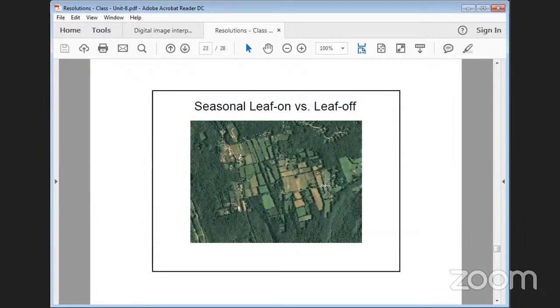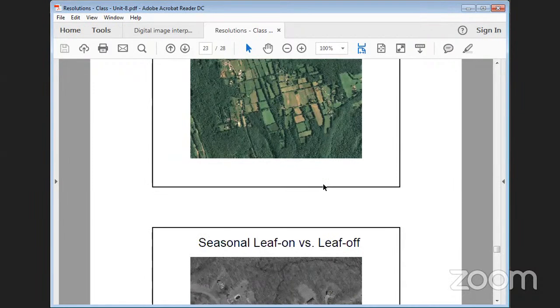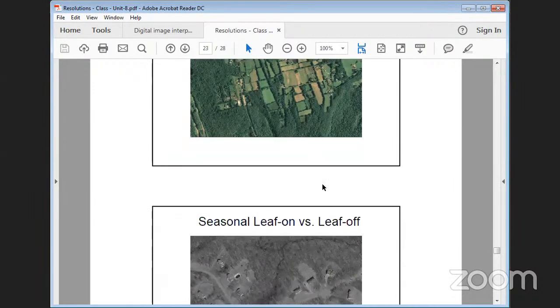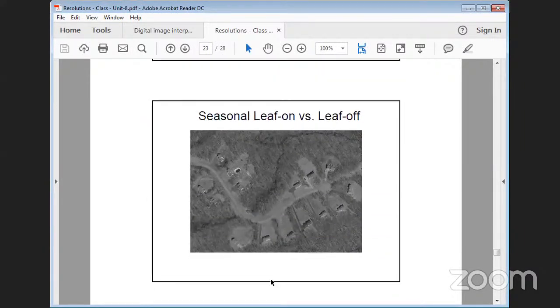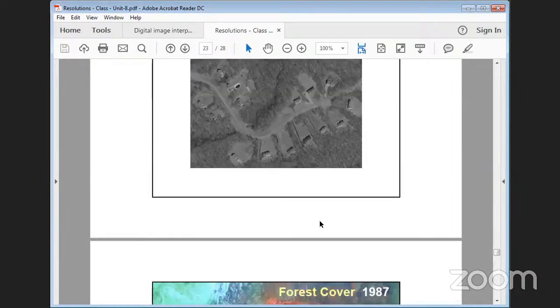And the next one, leaf on versus leaf off. Leaf on means the greenery is on the image. When it's leaf off, the green part turns completely into an almost brownish color or a black and white color. Yeah, you see.